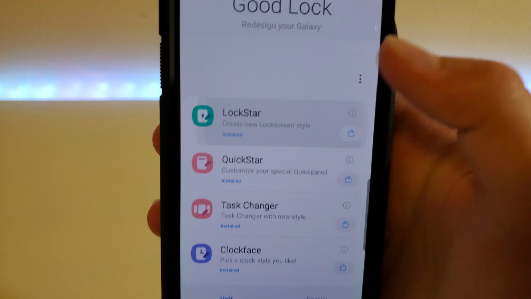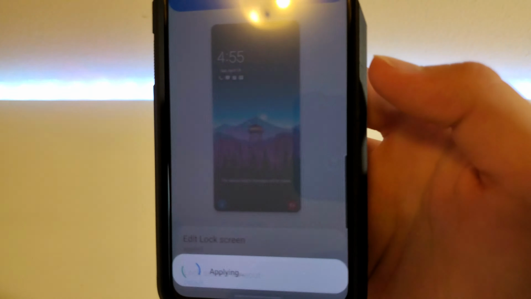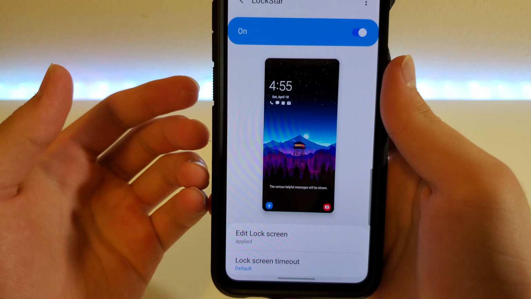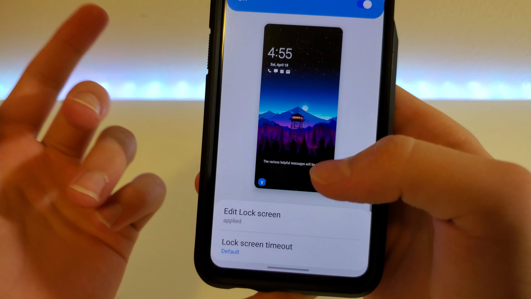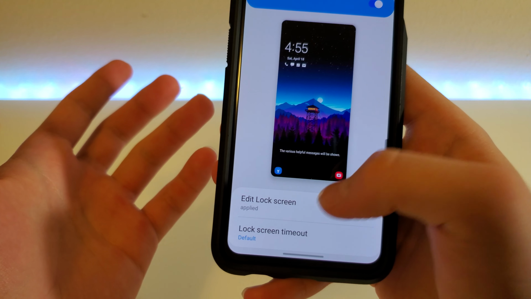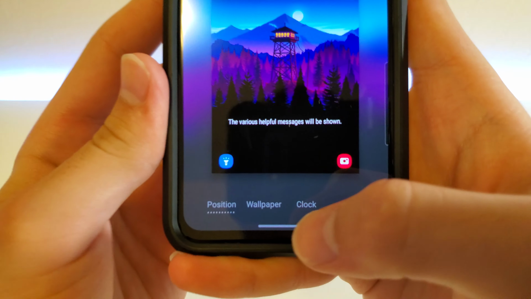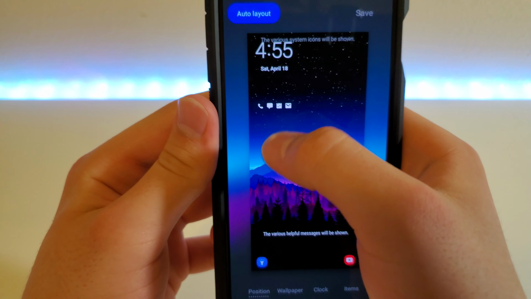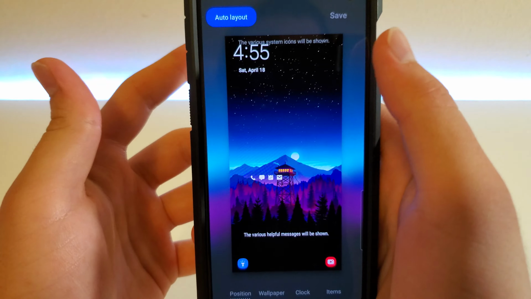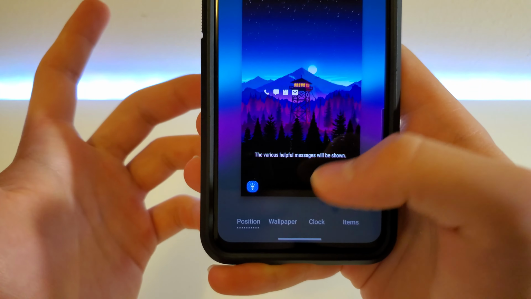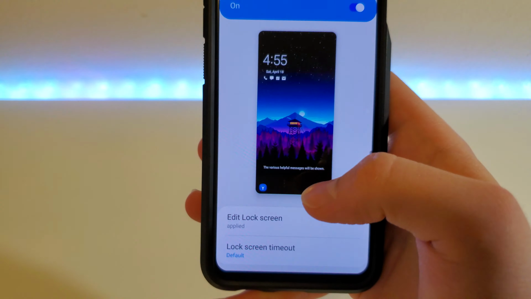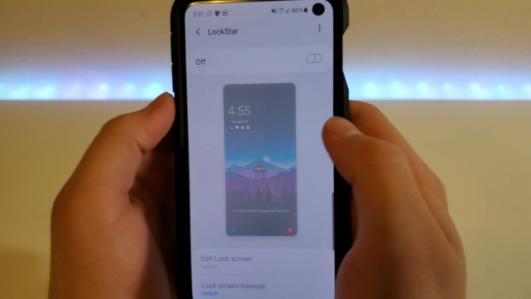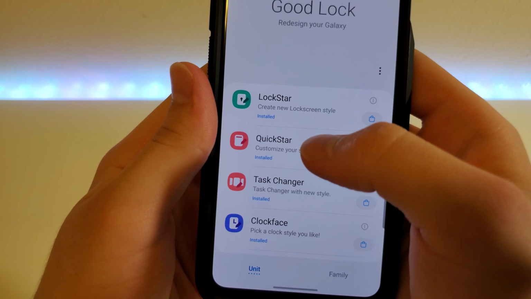So first up, we have Lockstar. You make your own lock screen, like you customize your lock screen, and you already have this in your phone settings, but it just adds more ways of customizing it. So right here, edit lock screen, you can change your wallpaper, the position of stuff like the time, notifications right there. You can change all this. I don't use this a lot because I already like the default way of doing it, so I usually keep this off.